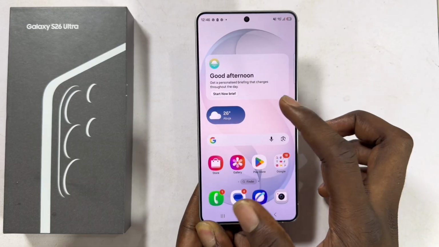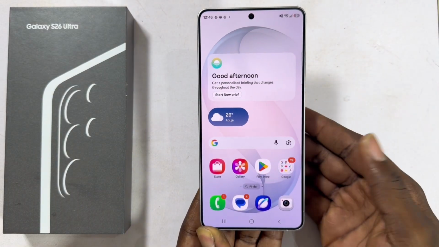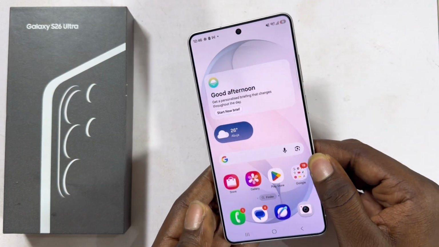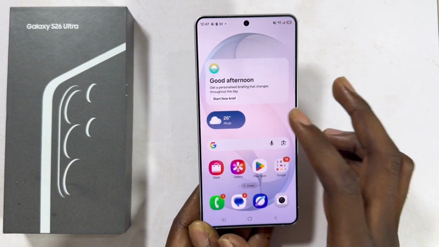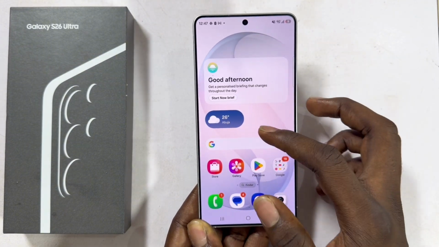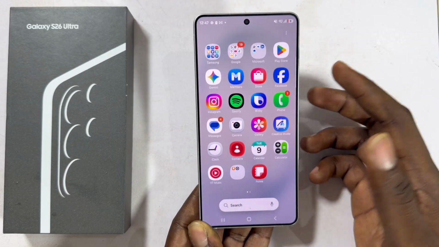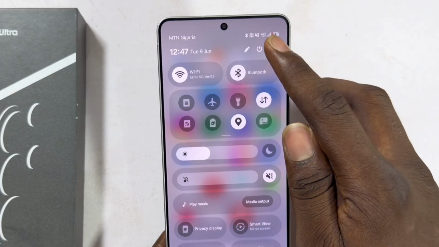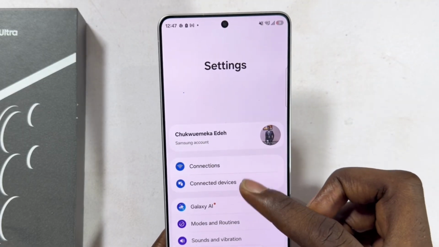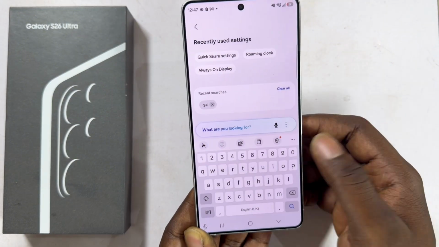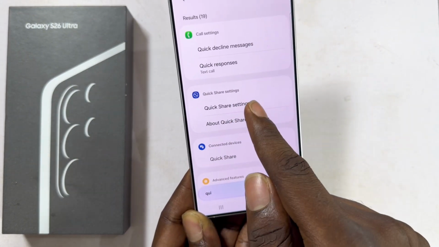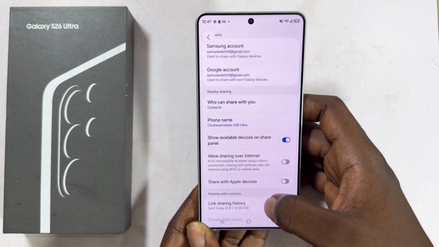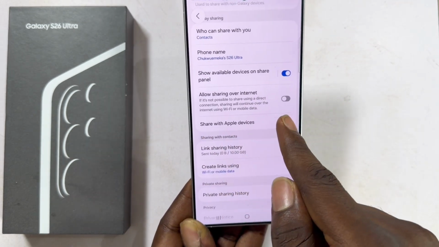Also, now with the recent update that has been made to the Samsung Galaxy S26 Ultra, you can now share your photos, videos and files with Apple devices simply by using the quick share feature on your Samsung Galaxy S26 Ultra. But first you have to enable this, so you have to go over to the settings of your Samsung Galaxy S26 Ultra. From the search bar at the bottom, you want to go ahead and search for quick share, and then just proceed to select on quick share settings from over here, and then you want to scroll down a little bit, tap on share with Apple devices.